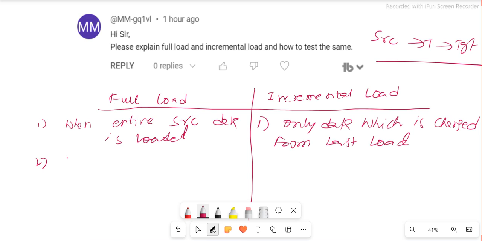Let's see, when do we perform the full load? One is when we have the initial load. When is the initial load? For example, we are building a new data warehouse, and in that data warehouse we try to put the whole load at once. We build the data and then push the entire thing in one go. This could be one scenario.